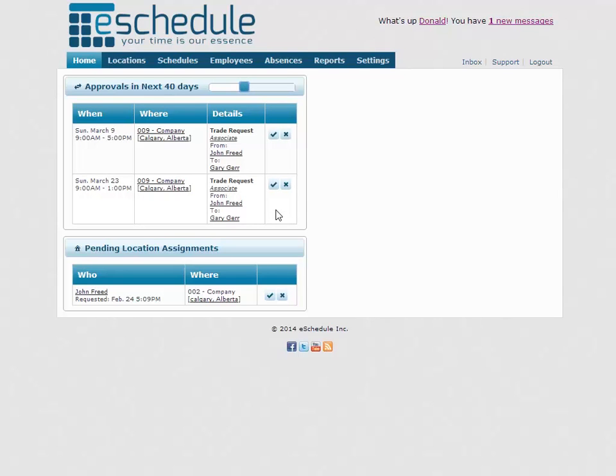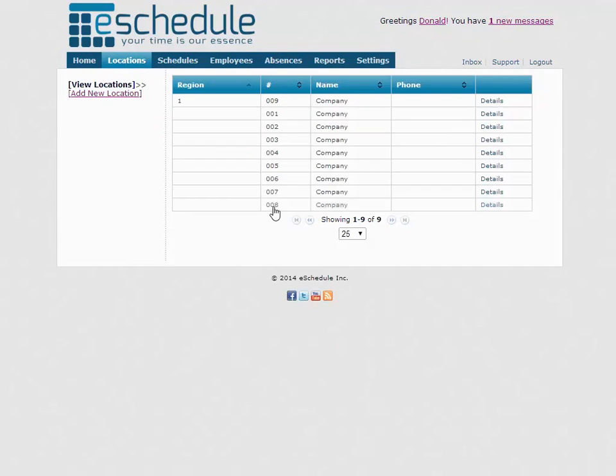Same goes for these pending location assignments. This one's from store number 4, store number 2, so it would go there, as well as to us. That helps us maintain control over everything. If we go over to our locations, we can see that we have access to every single location inside our implementation. We've got 9 set up right now. Again, we can add new ones. We've gone through that before.